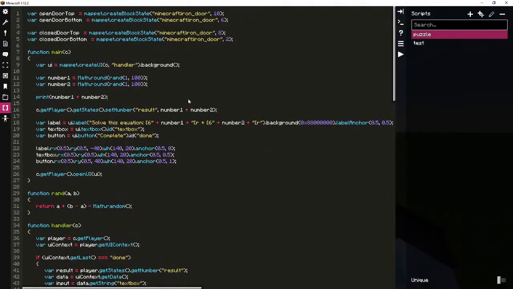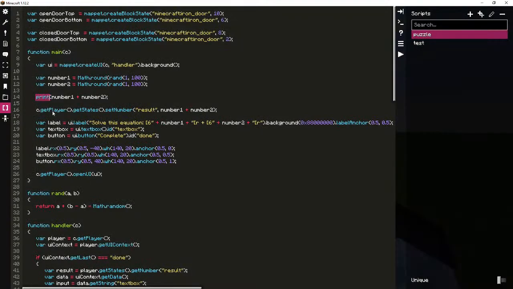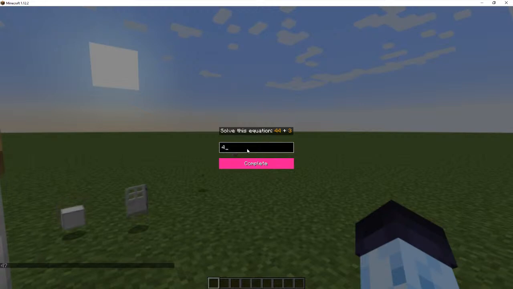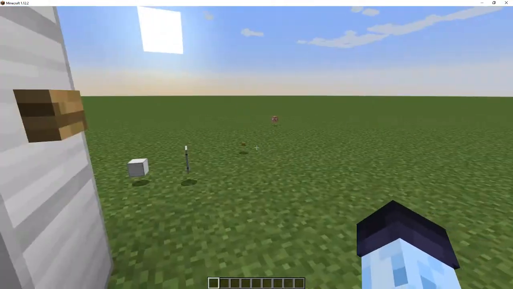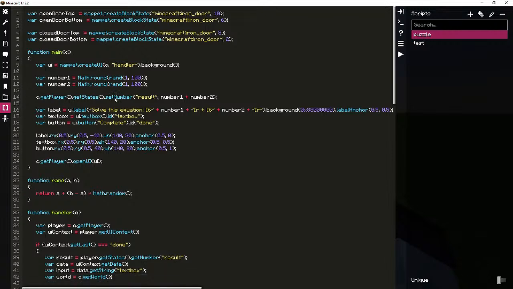So as you can see, you can use the print function to print either in the Minecraft log, or you can send it in the chat if you want to. Like this, 47. Immediately see the result. Works as well. Or yeah, like that. So yeah, that's this example. Let's see the chat.